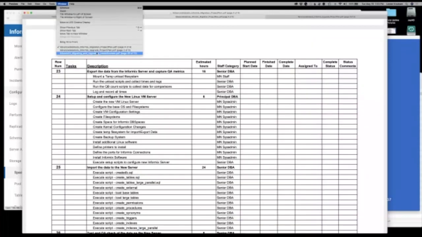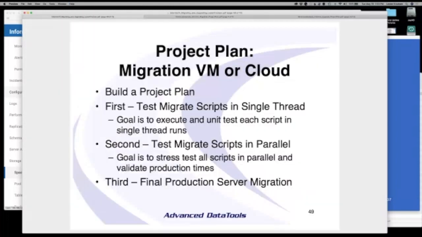Now, you need to plan on at least 3 runs. I know this seems like a lot of work, but you want to make sure everything works and you don't mess up. The first run is to single thread test every script. So you want to run the first time testing every script one at a time. The second run, and you may do more than one run here, is to run the scripts in parallel. And this is to stress test all the scripts and to validate production times.